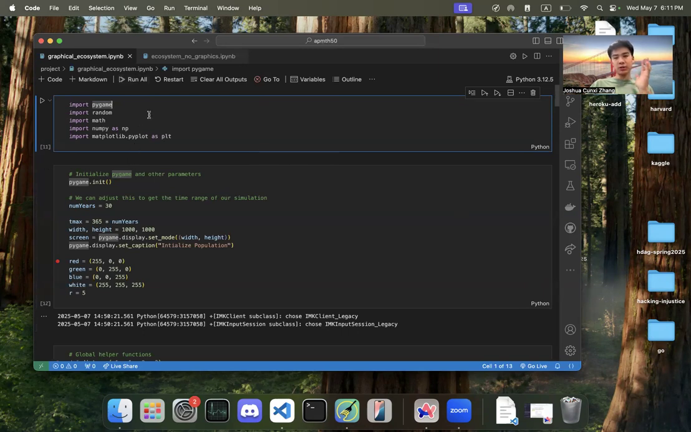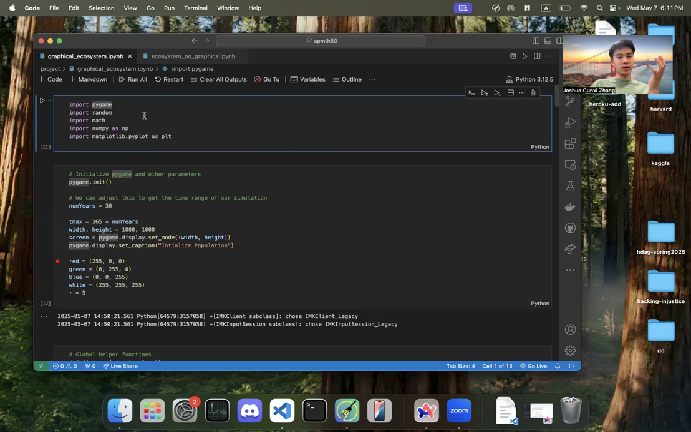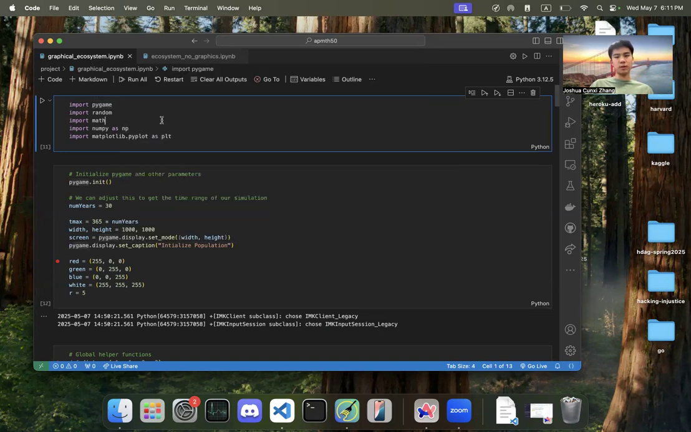And sometimes it actually works, but the graphic simulation doesn't show up. In which case, where my mouse is, it'll say interrupt. You can press interrupt and then press run again, and it will show up. That's just what I've found out on my computer. And this requires that you import Pygame and also pip install Pygame on your computer.